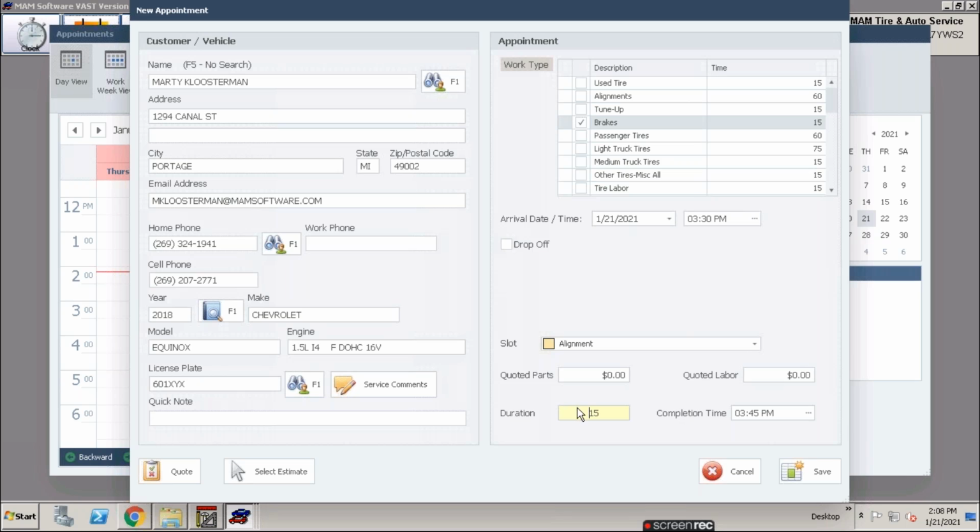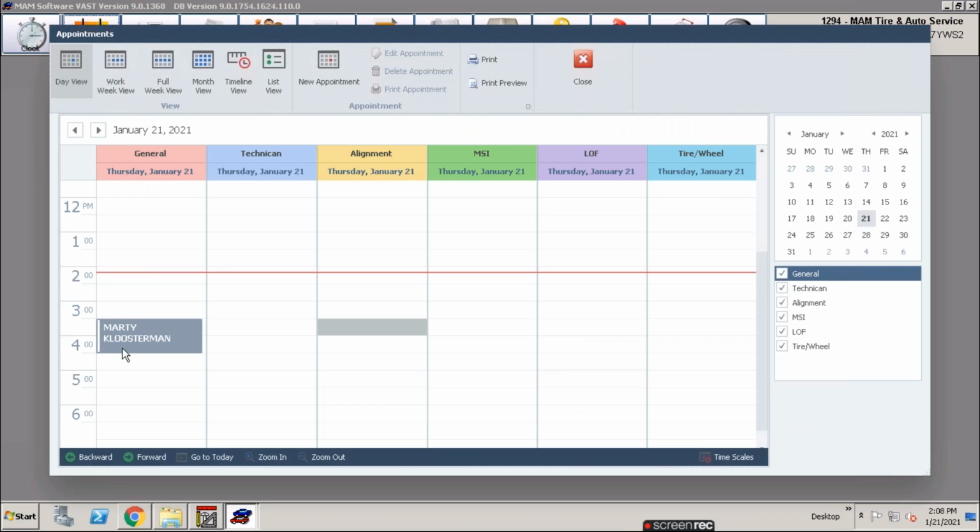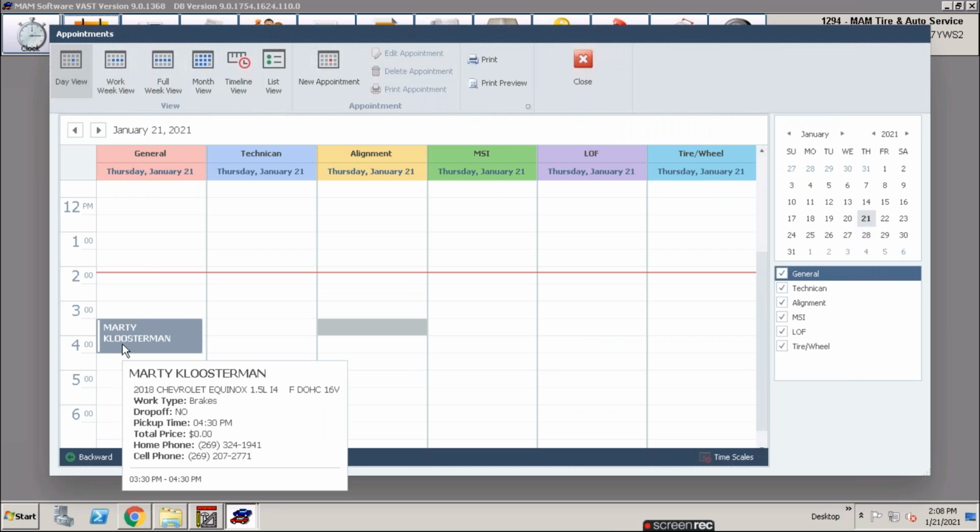In this particular case, I'm going to say that I need to set aside 60 minutes, however, on this appointment, and I'll choose the general slot and save it. And as you'll notice, when I click save, it automatically put that appointment for Marty in the general slot at 3:30 to 4:30 based on the 60 minutes that I put in there.